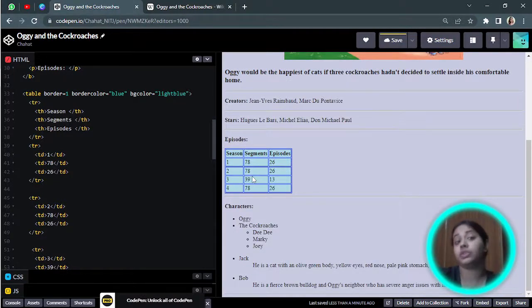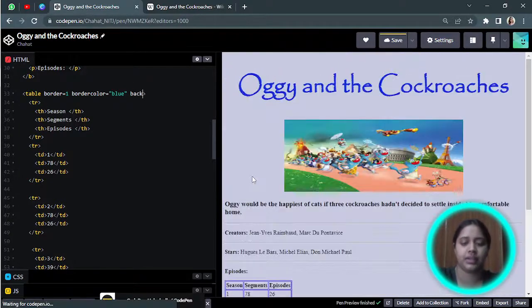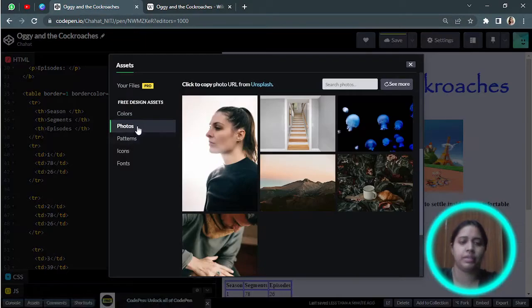Also, if you don't want to change the color, you want to put some image. So let's say you want to put a background image. So the background should be an image. So I will copy some image.